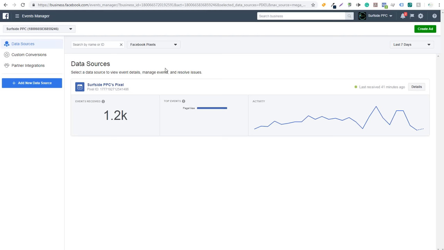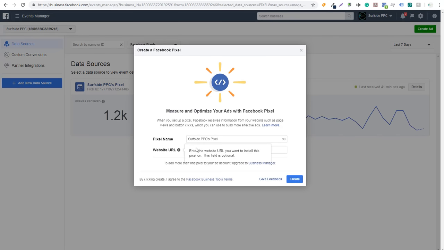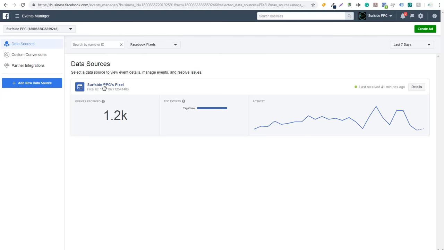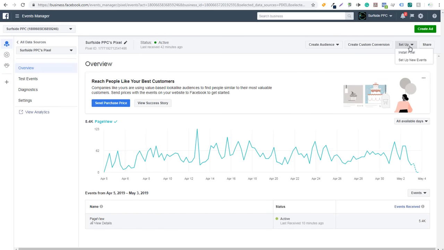So if we come over here to our Surfside PPC pixel, if you don't have one yet, what we're going to want to do is click on add a new data source. So a data source is essentially your Facebook pixel, an offline event set, or app events. So if we click on Facebook pixel, it'll prompt us to create a new Facebook pixel. You can name it, you can enter your website URL if you want, and you can click on create. So it'll eventually create something that looks like this. We can click on it. And what we can do is click on setup over here and click on install pixel.